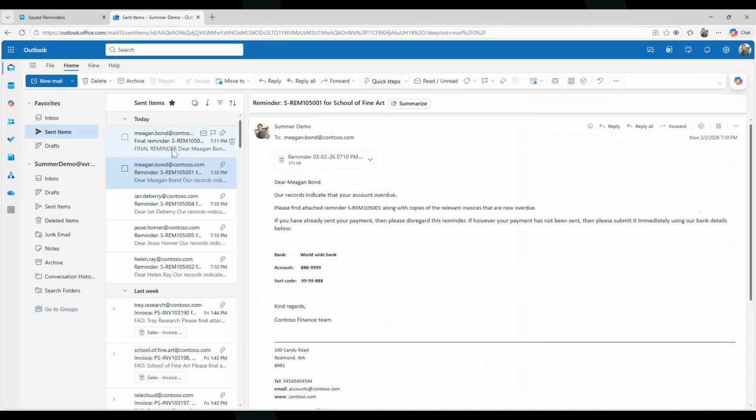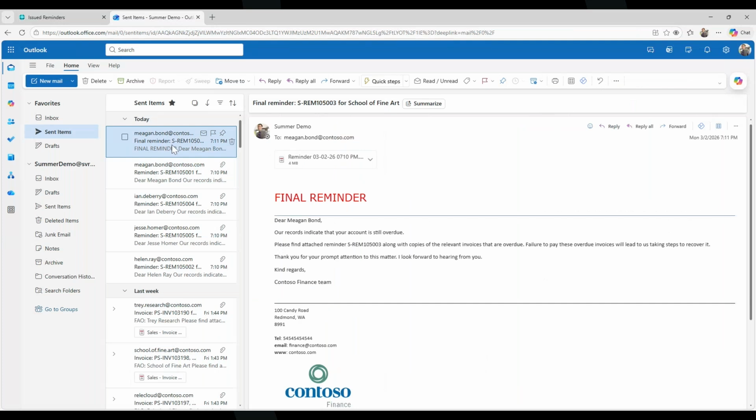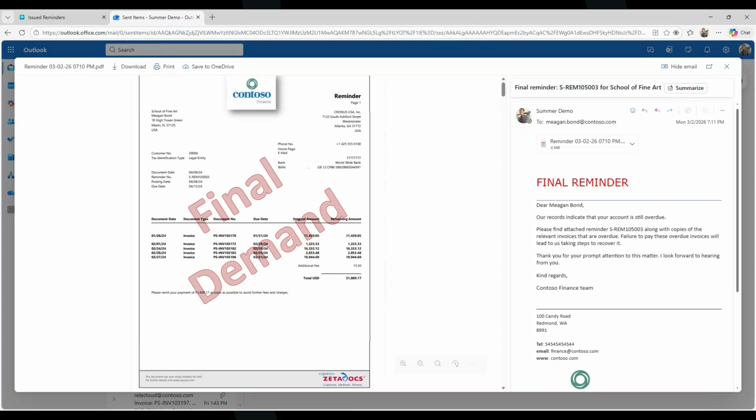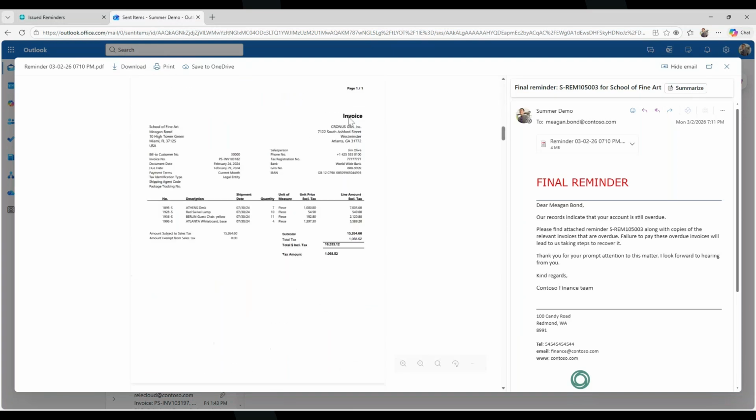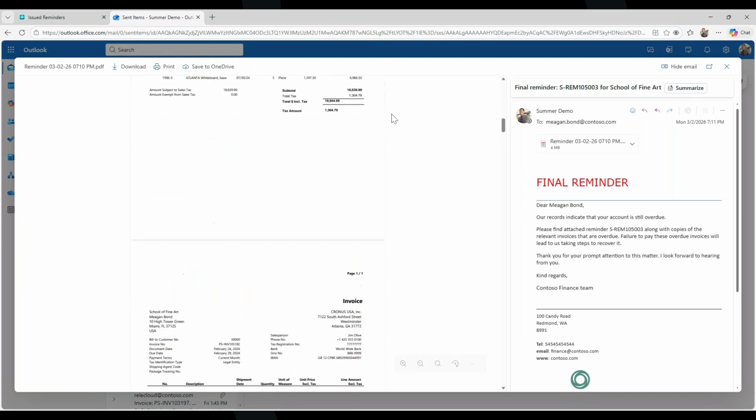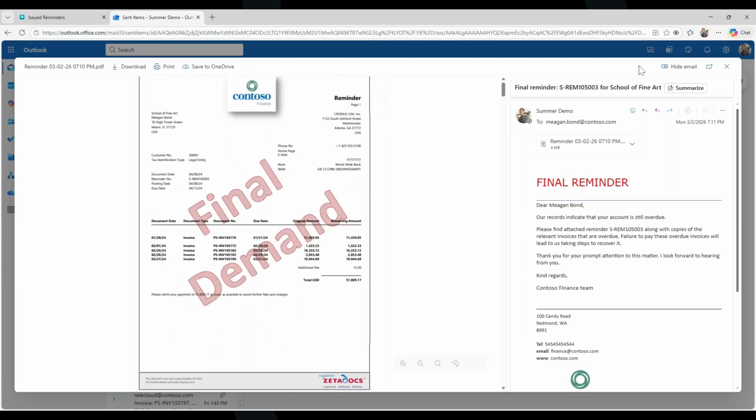Now let's look at a final reminder. So here you can see the language in the email is different based on our final reminder template. And we also have a nice red watermark on the first page of the PDF attachment. Since this is a higher level payment reminder, we have that final demand watermark on that first page. So we have the final demand reminder first and the outstanding invoices again following behind, all in one singular PDF attachment, all in one single email going out to your customers or vendors.